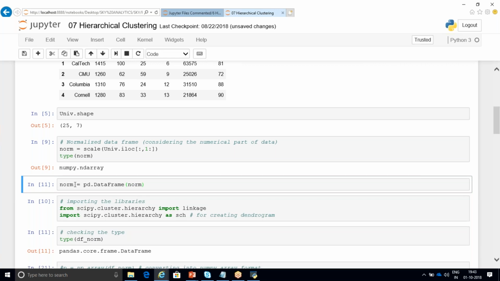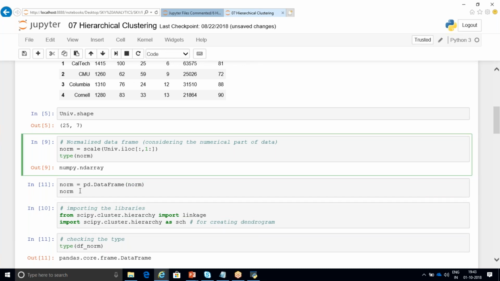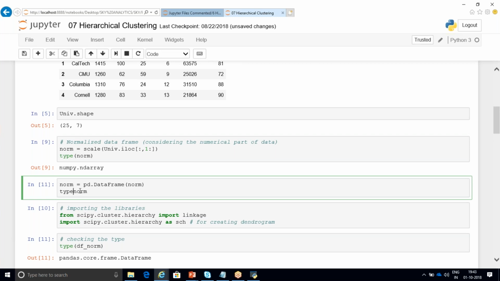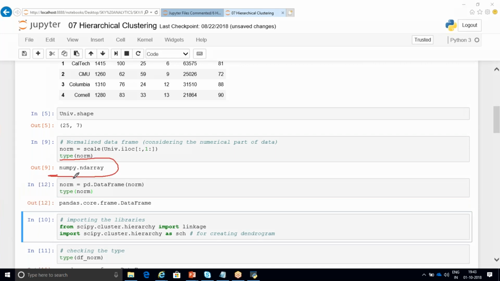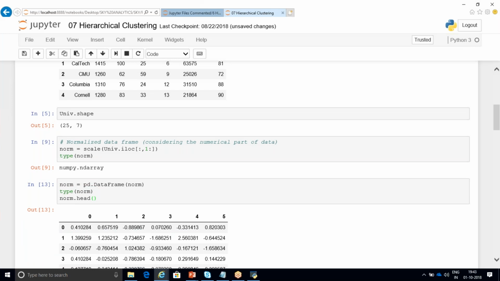After this, once again, I'll just type type of norm. It will show that earlier it was array type, now it is data frame. Now if you run norm.head function, it will display your first 5 records. That is your normalized data.